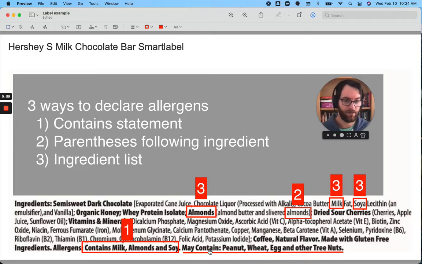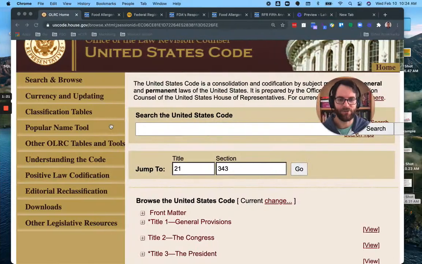It's nice to do. It informs people highly sensitive to peanuts, wheat, eggs, and other tree nuts that there is a risk. But just be aware, this is not a get-out-of-jail-free card. If in fact this product does include peanuts, it would be recalled because it would be considered misbranded. Now let's take a look at the definition of misbranded, because I want you to be sure that these are the 3 ways that you can declare a major food allergen.